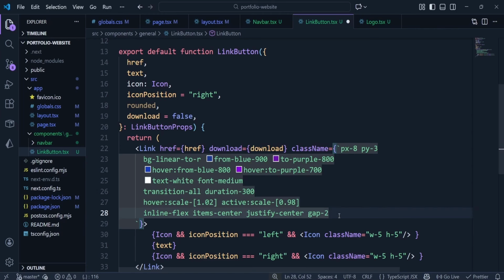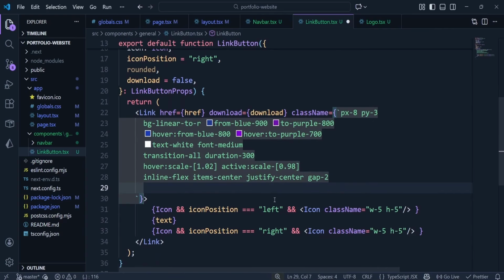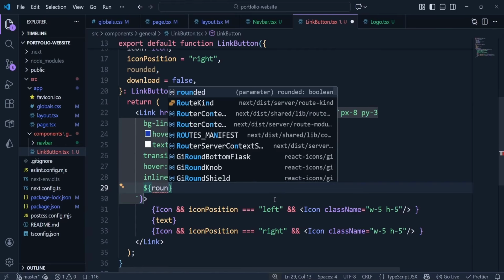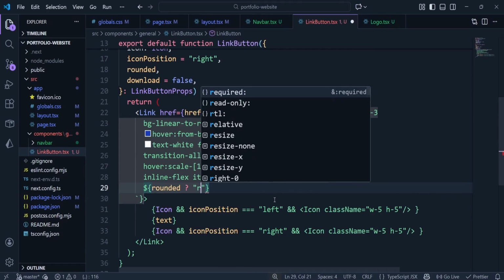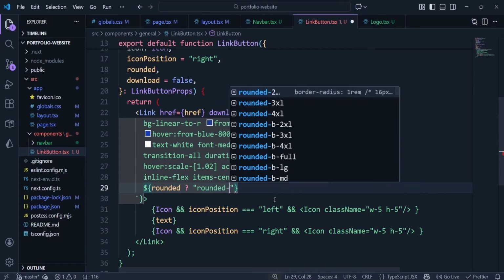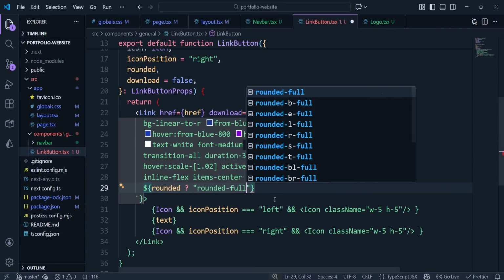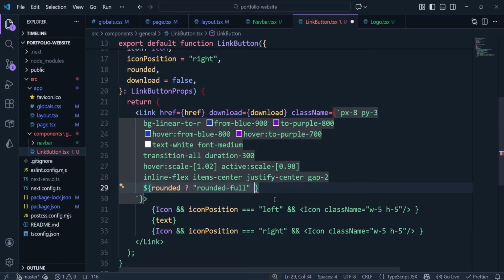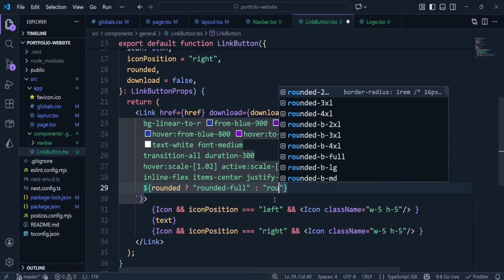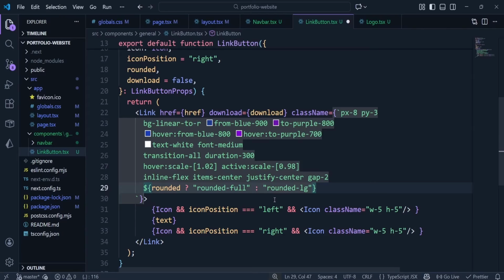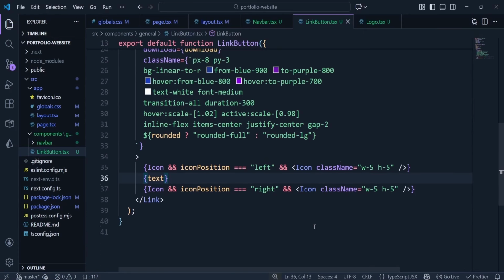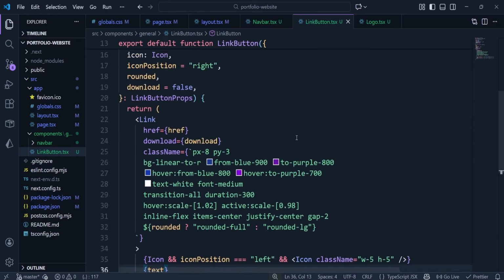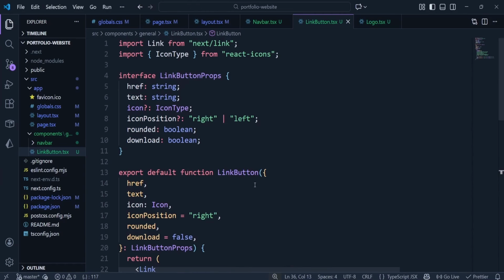So now we have to actually add the dynamic style. I'm going to add dynamic style right here. I'm going to say if the rounded property that is passed to this is true, if rounded is true, then we want this to have a rounded of full. Else it's going to have a rounded of LG. I'll just format this. Great. So now we have our reusable button. So let's actually use this reusable button.